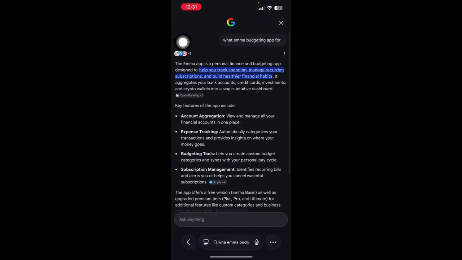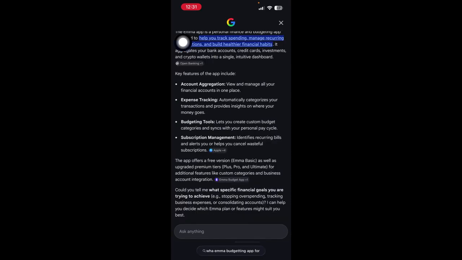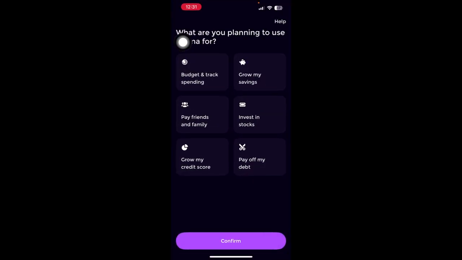So the app is for managing financial accounts in one place, expense tracking, budgeting tools, and subscription management. The app offers a free version as well as an upgraded premium version. Today we'll be using the free version.